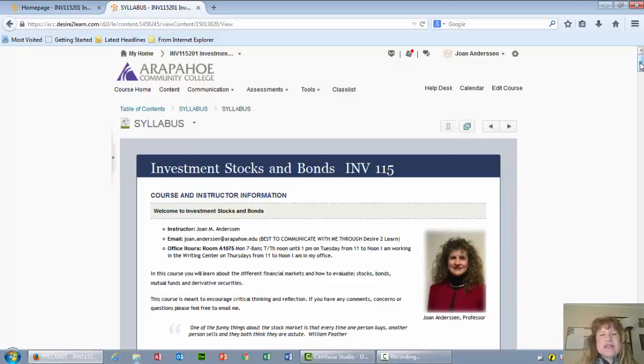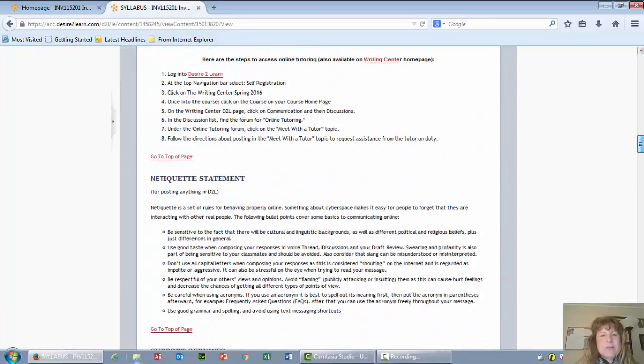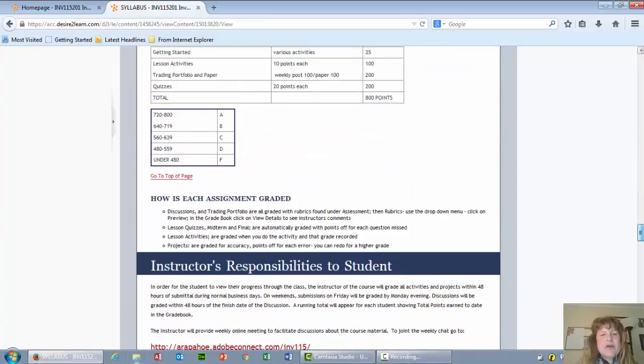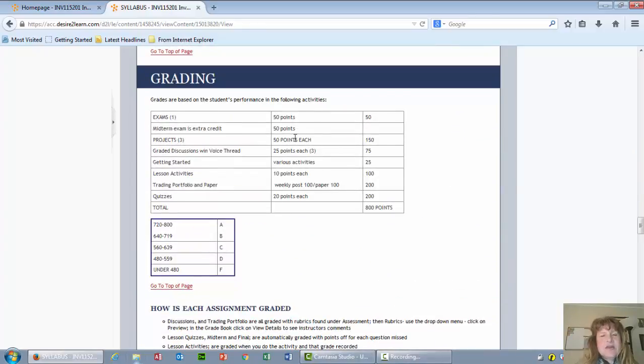The schedule is the last part of the syllabus. This goes over everything we will do, the competencies, and how you're being graded. Realize that there is one grade that is the final, which is part of the grade. There's a midterm also, but if you take the midterm, it's all extra credit points. There are 3 projects that are composed of a Dropbox project plus some multiple choice questions in quizzes. There are 3 graded discussions that are done in VoiceThread.